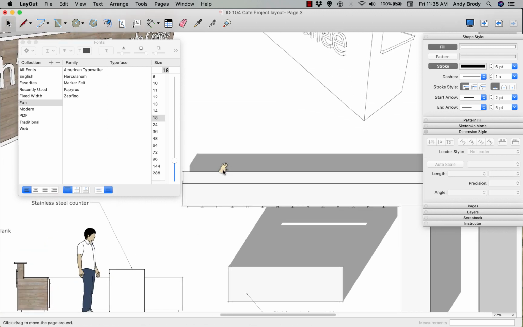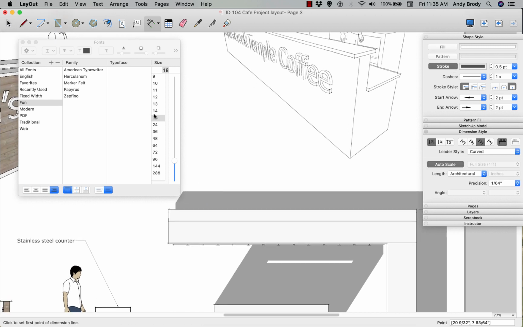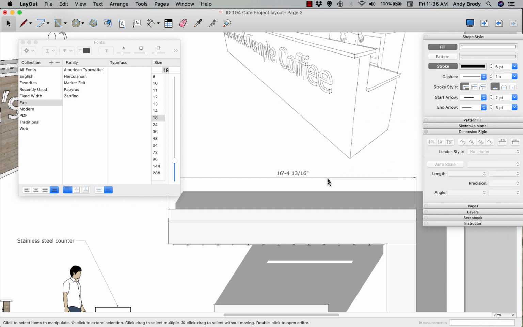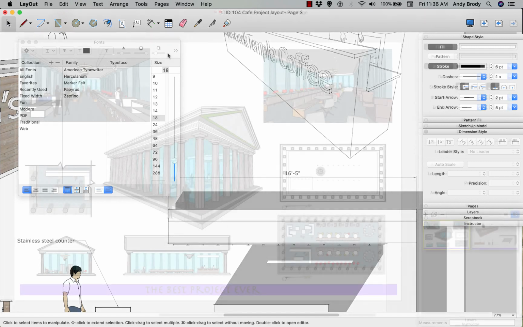What you do is, let me just put this out of the way so we can see it. Click on the dimension tool, and what you'll see is that prior to actually putting in a dimension, you can change the default size. And again, 18 is probably fine. When you do dimensions, by the way, the default precision is 1/64 of an inch. That's pretty precise. Half an inch is probably fine for our efforts here.